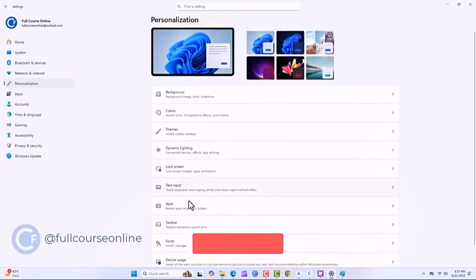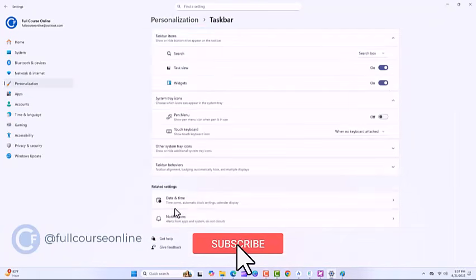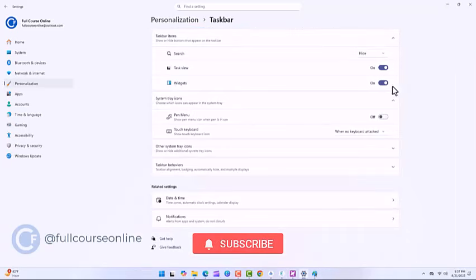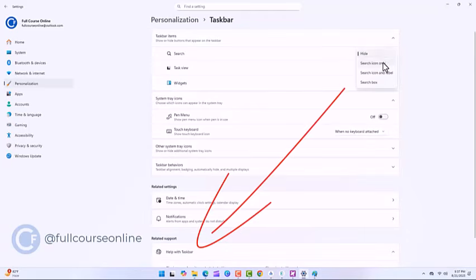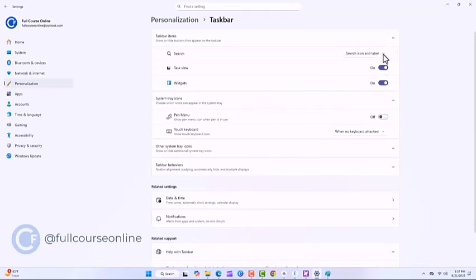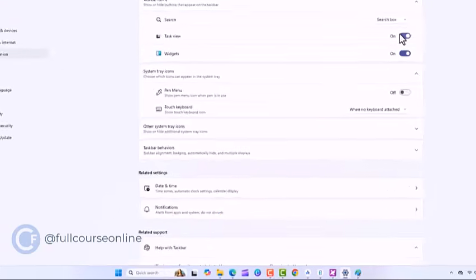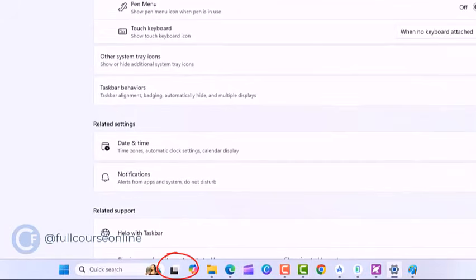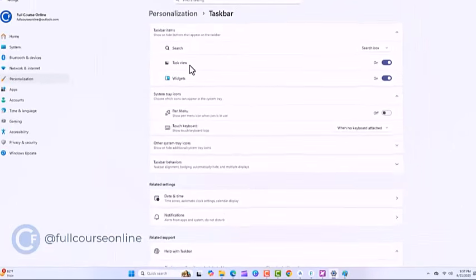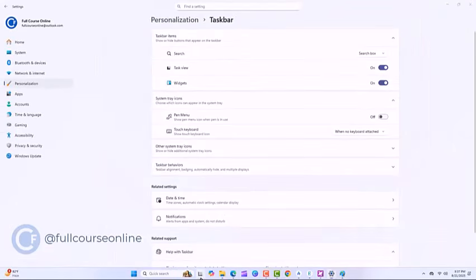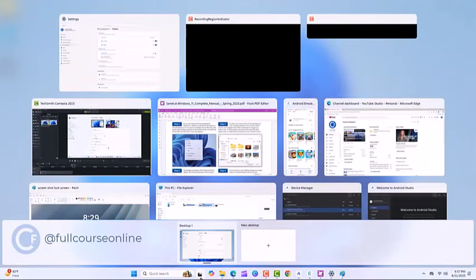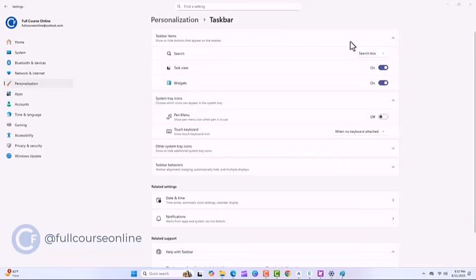Select the Taskbar option to change taskbar settings. Select the style for the search box, or completely turn it off. You can show just the icon or with the search box. The black and white icon is the Task View icon. If you want to learn more about Task View, I have a complete video in the same playlist. You can click here to watch that video. This option is used to turn on or off the Task View.